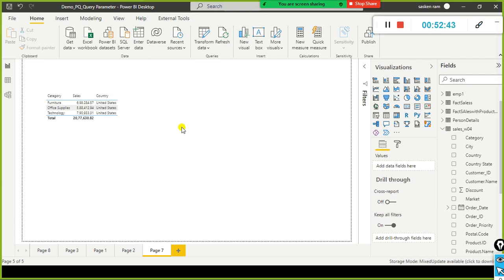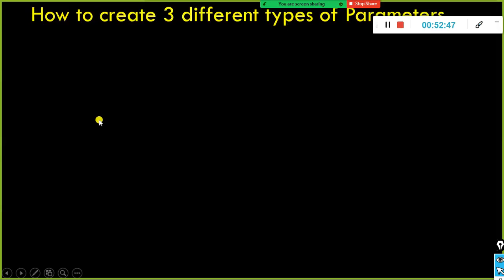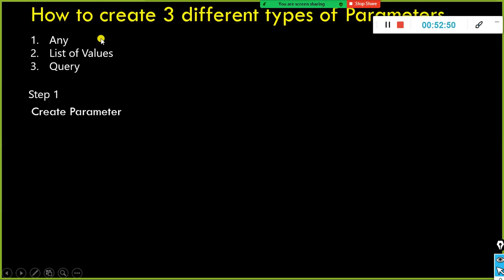So now you understood the list of values parameter, how to create a list of values. With the list of values, whatever values you specify, the users can view only those specific values. In this case you will have better control. You are restricting the users to view only the specific locations or specific regions.